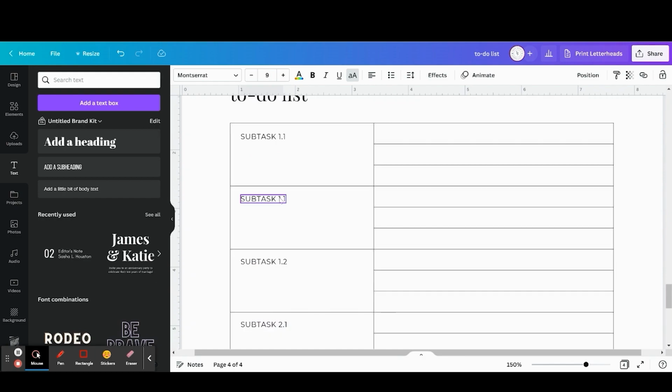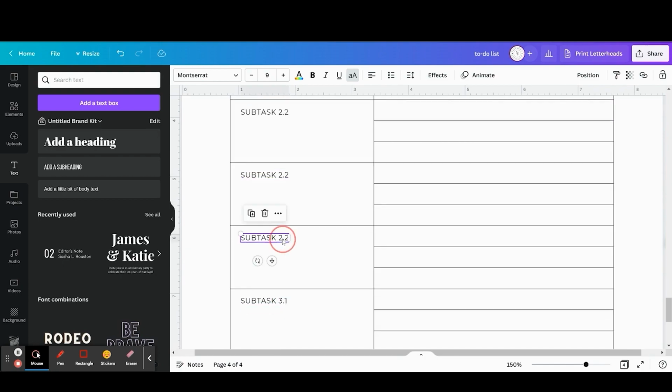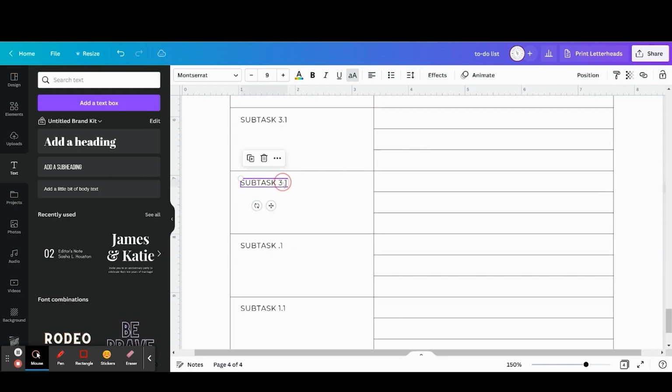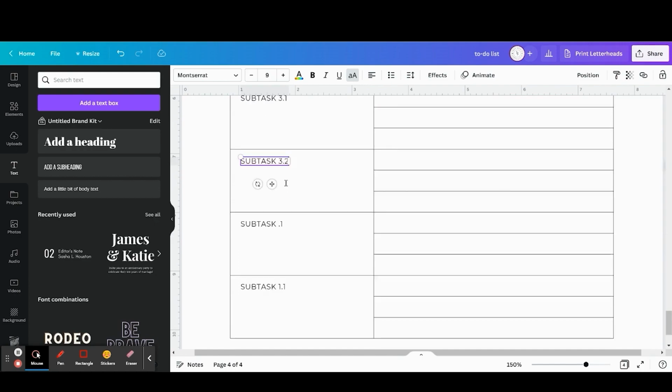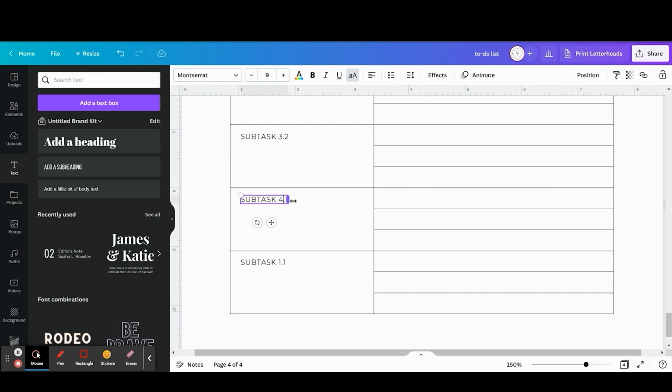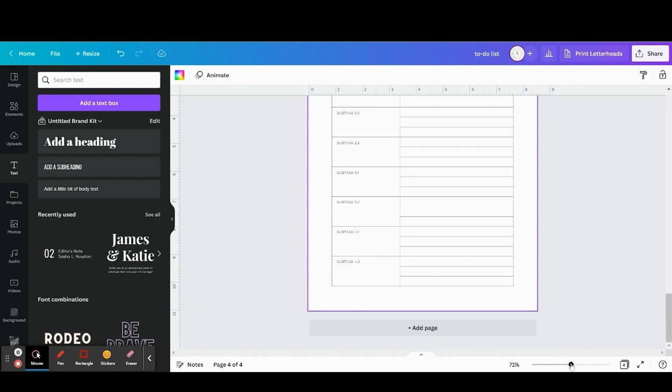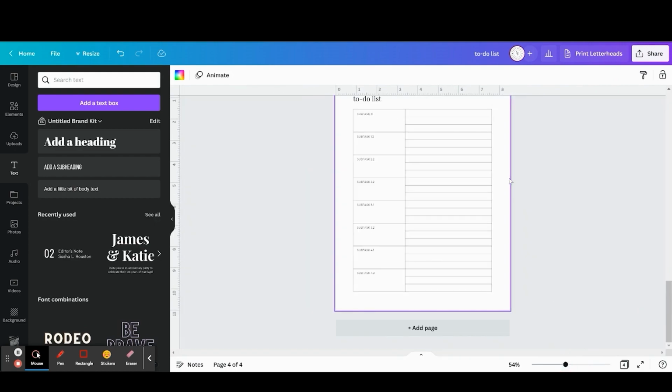oh, I messed that up a little bit. Missed one. And then 3.2. Now we can move on to 4.1 because there are 4 tasks, so there should be 2 subtasks under the 4th task. So 4.2. Okay, and there we go. So let's just double check.